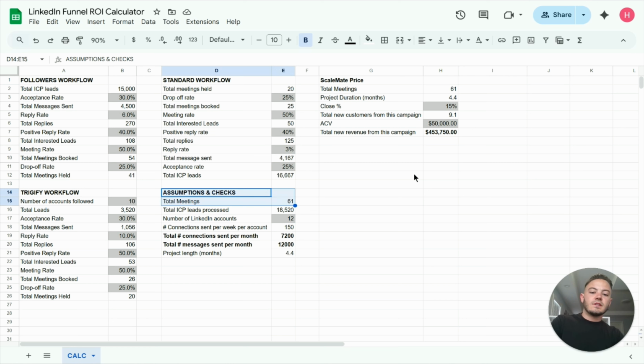So with the first two workflows, these are the assumptions and the checks here. So total meetings, 61. Total number of leads processed, 18,520. You will need 12 LinkedIn accounts. Well, we don't need 12 LinkedIn accounts, but 12 LinkedIn accounts will speed up this process. If you only have one, you can't process as much volume, obviously. So it's going to take a lot longer to get to these numbers.